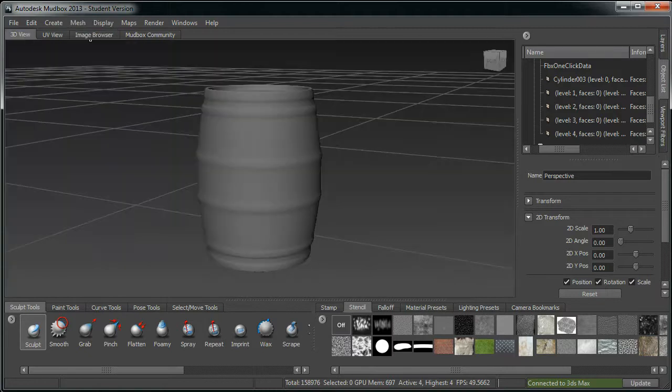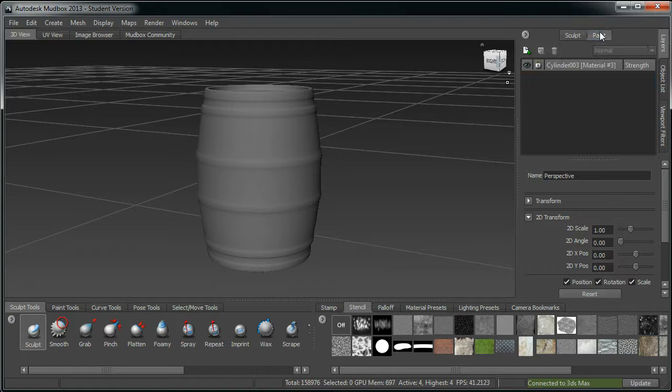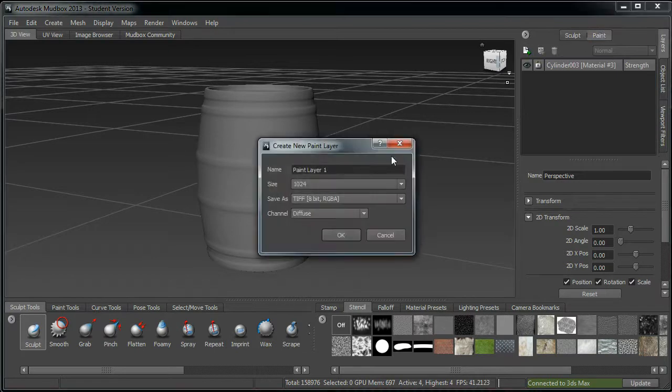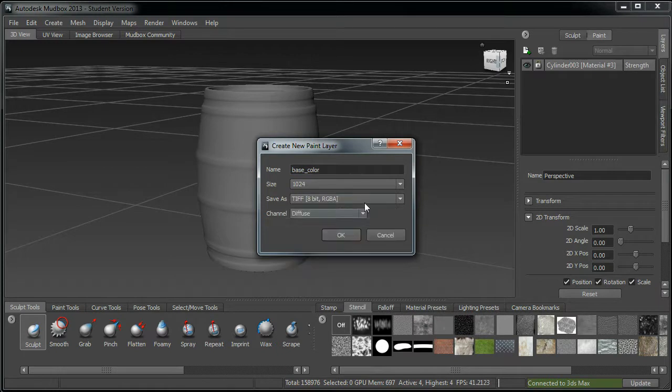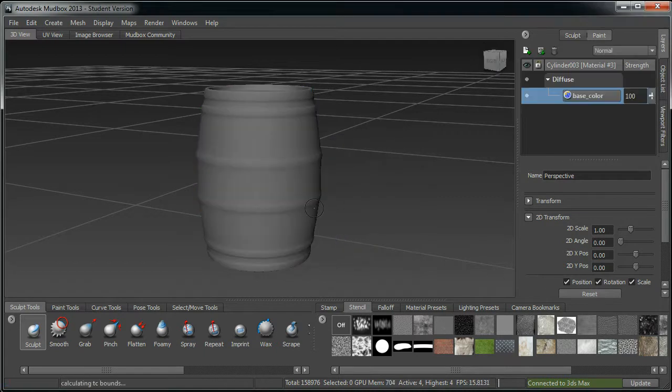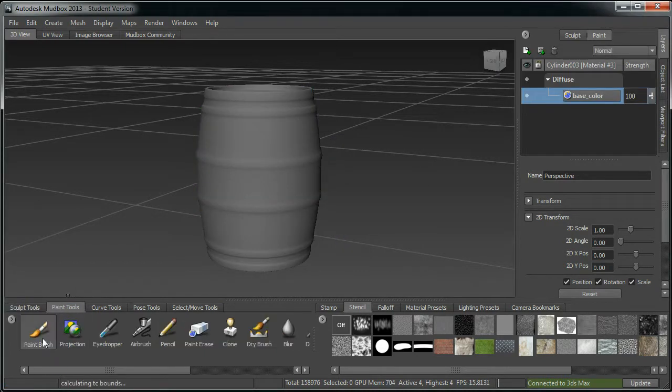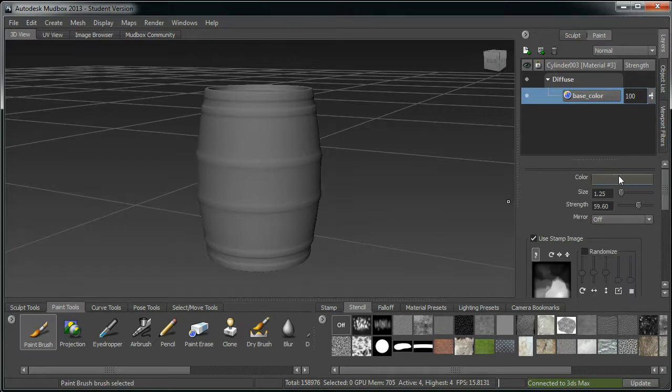Okay, first of all, before that I go to the layer, make sure you're in the paint layer. I'm going to create a new layer, make this one as a base color, and for the diffuse channel I can select this one as a TIFF. That's really fine. File size 1K, 1025 pixels. Press OK. Then I'm going to the paint tool. I'm going to select the base color for this barrel.